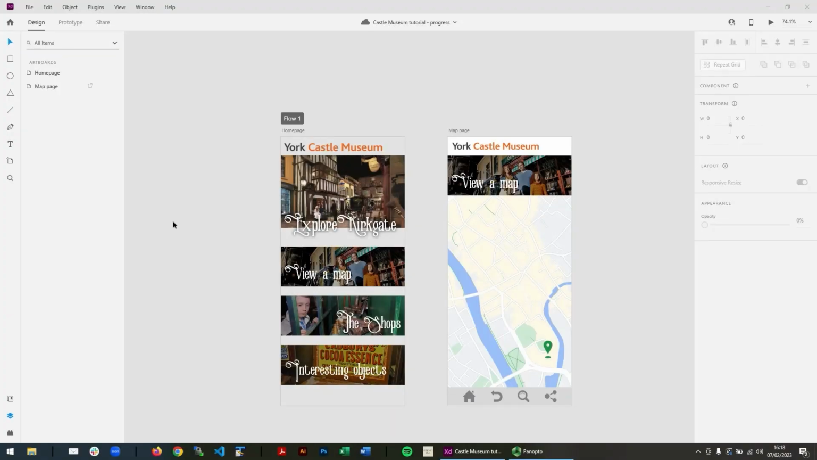This session is going to look at how to create a pop-up menu. This is our York Castle Museum demonstration app, where we've been looking at creating different forms of navigation and incorporating a map in previous tutorials. This tutorial will show you how to create a standard pop-up menu which will slide in from one side of the artboard and allow you to navigate between pages.